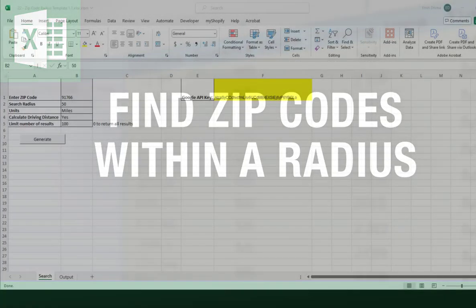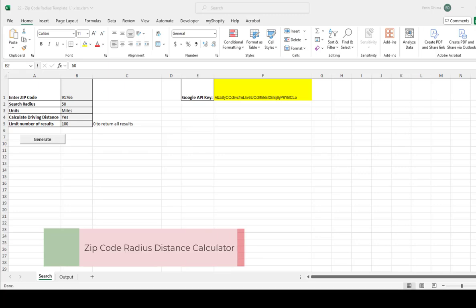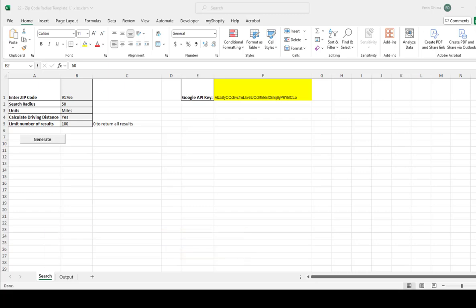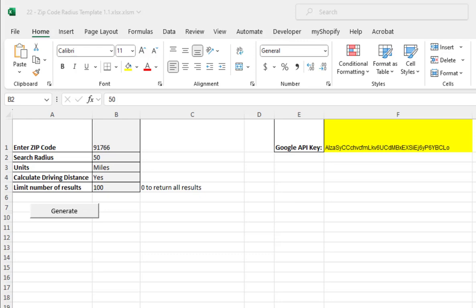Today I want to go over one of our latest and greatest tools, which is our zip code radius distance calculator. This is specifically a US-based tool, so it will only work for US-based zip codes. But what it will allow us to do is find a list of zip codes within a radius of a certain location. So let me show you how it works.